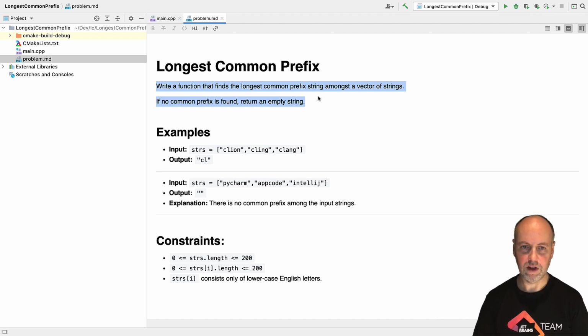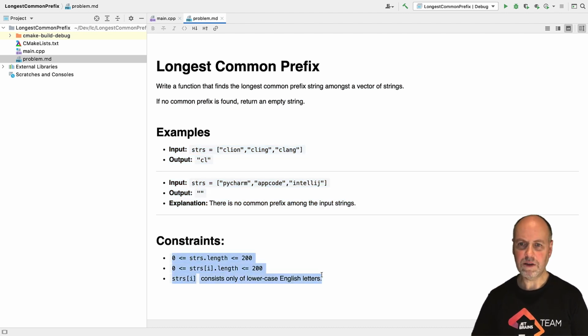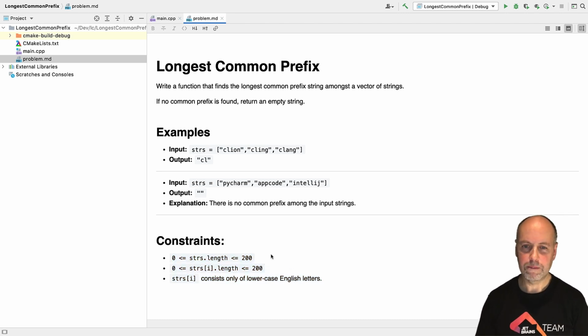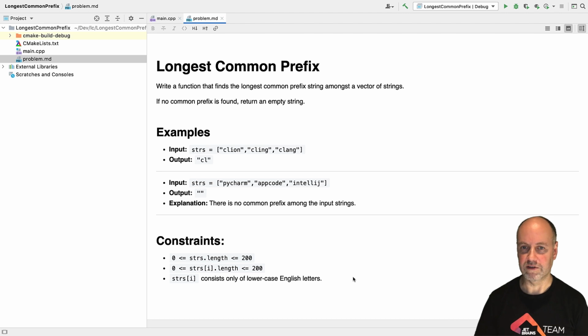So far so good. But then we've got some examples here to verify, and some constraints down here at the bottom. Now, I think the main thing to note here is that both the vector itself and the strings inside it can be empty. They'll also never get very big, which may or may not be useful to know, and the bit about just lowercase English characters, sometimes that can be useful as well. Okay, let's get started with the problem.